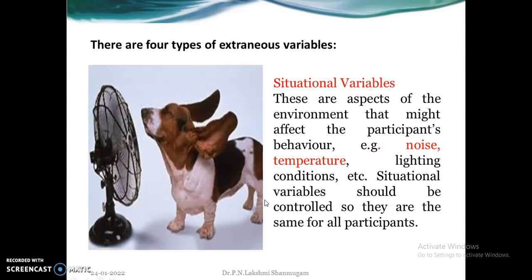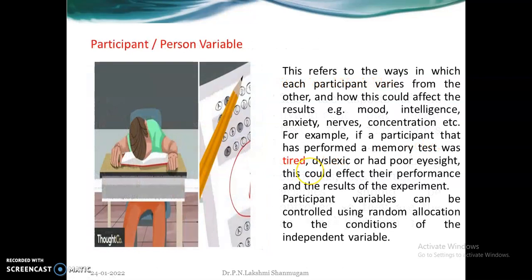Situational variables: these are aspects of the environment that might affect the participants' behavior. Example: noise, temperature, lighting conditions, etc. Situational variables should be controlled so they are the same for all participants.